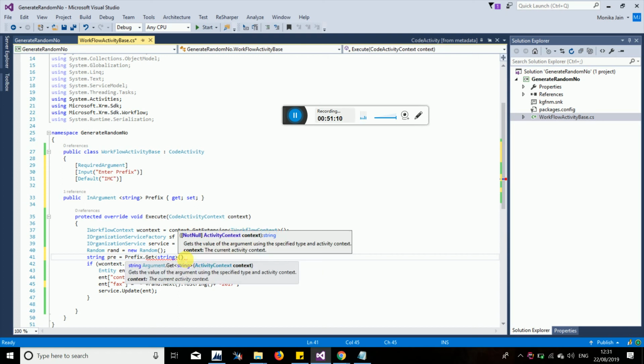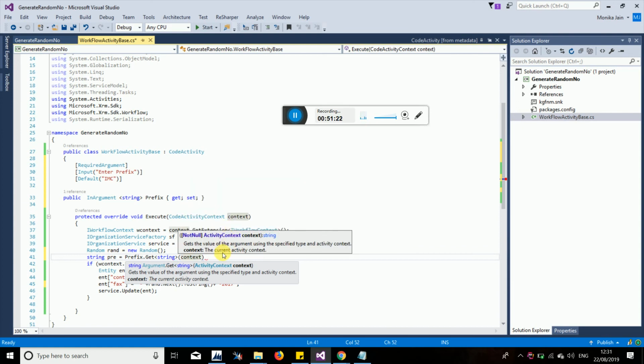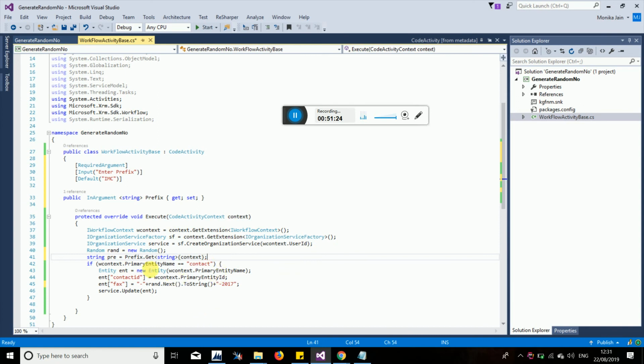And here you need to specify the current activity context. So what is your activity context? This is context, right? So here you need to pass context. Okay, so what is happening in this pre? We are storing the value of the prefix which user is passing. Okay, and this pre we can set here. So you can write now pre, right? In the same manner, suffix also we want, right? So you can create one more input parameter which is suffix, right?